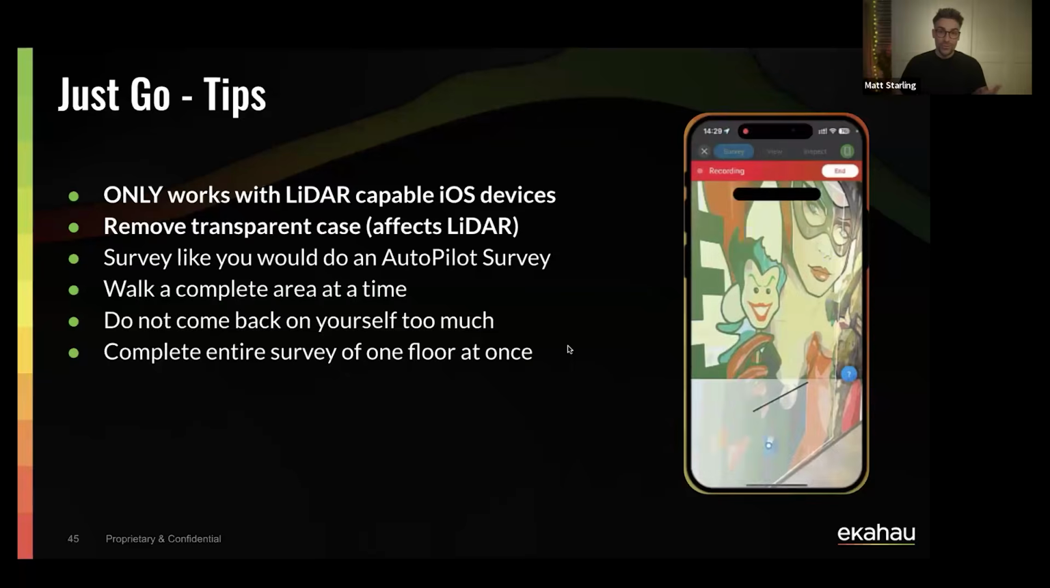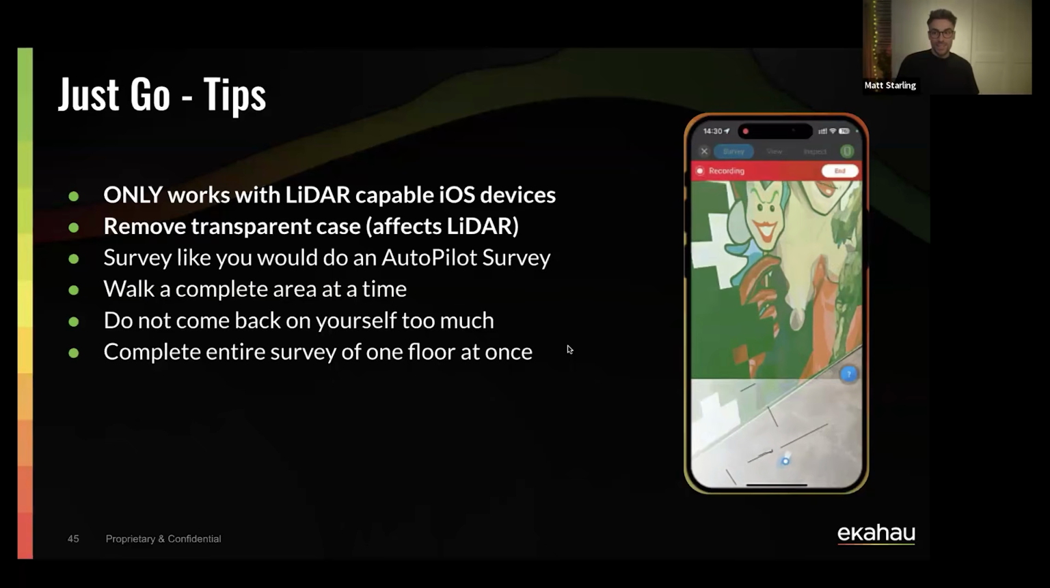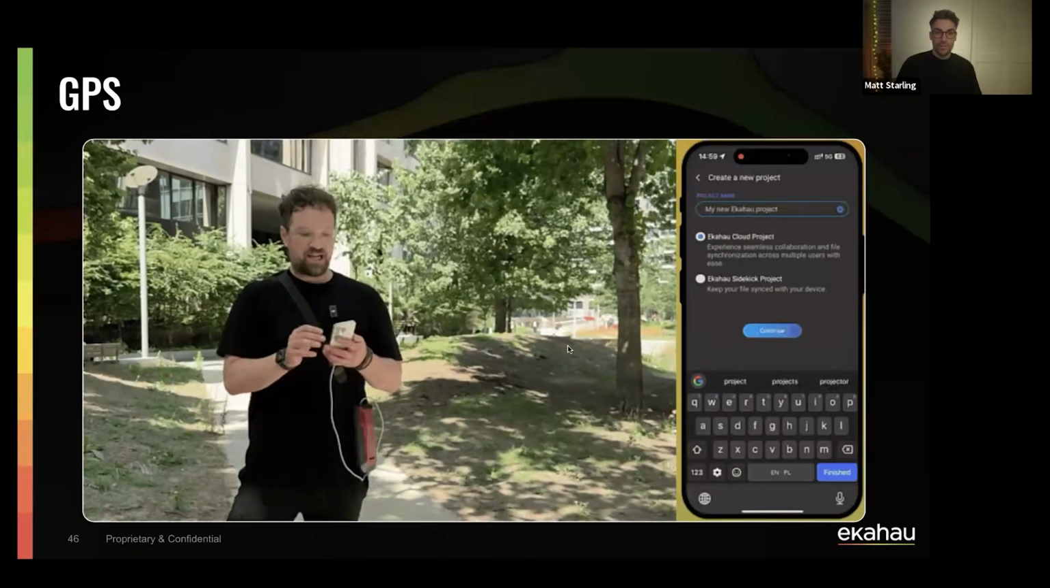And feel free to share your results with us. I love seeing the data. But there is also another survey mode that we have, Troy, right?